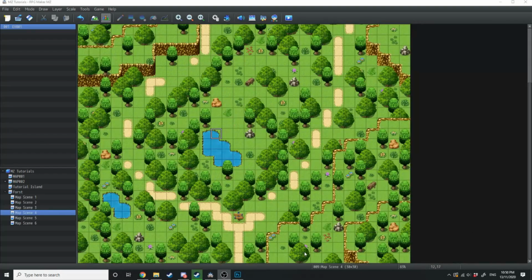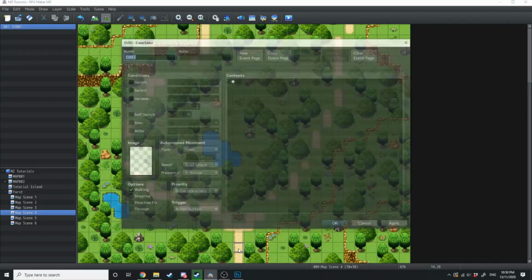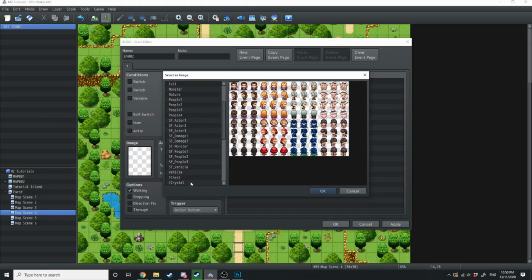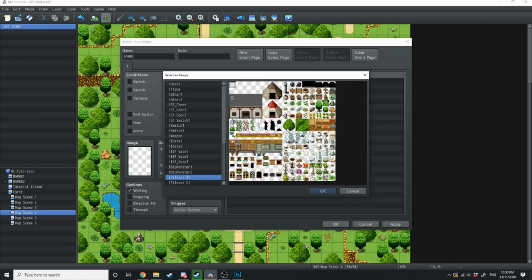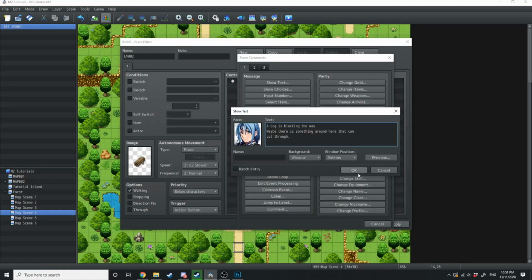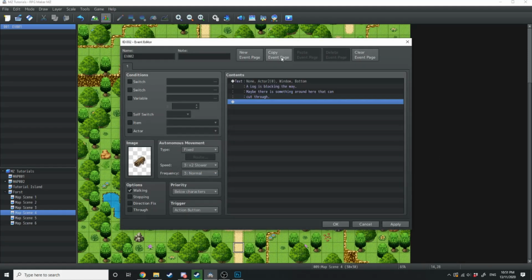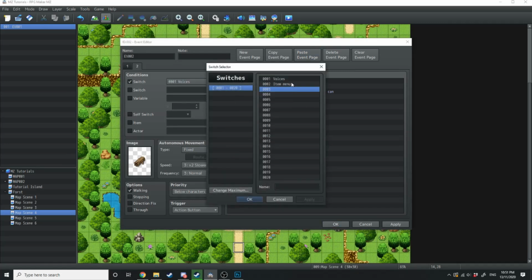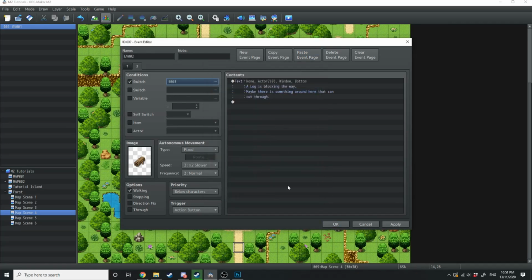In this next scene we're going to be creating an event where the characters come down through the map, and then when they get to this point here, they're going to come across a log that needs to be cut in half because this log is blocking their path forward. So I'm just going to make this image the tile set be log. A log is blocking the way. Maybe there's something around here that can cut through. We're going to copy this event page and paste this event page. Now over here, what we're going to do is if switch, and I'm just going to turn it over here.